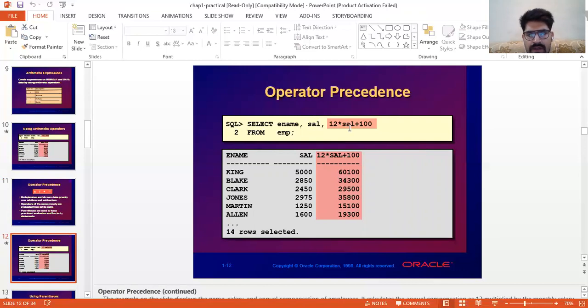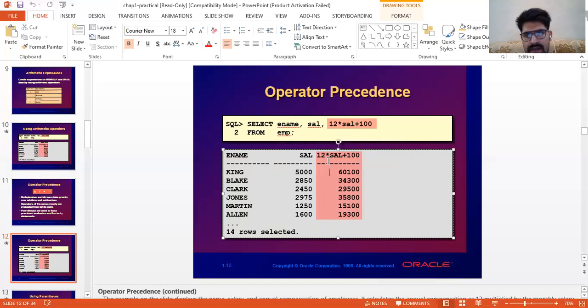Like if you have more than one operator, the precedence as defined in the previous lecture should apply. So select ename, salary, and 12 multiplied by salary plus 100. So the actual salary is basically 5,000, and you have to multiply it by 12 and add 100, following the operator precedence.